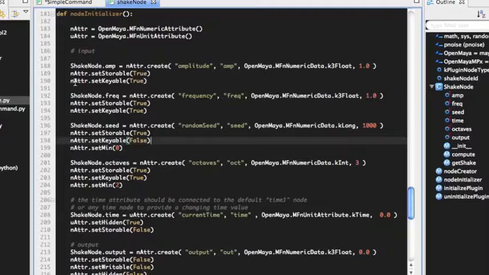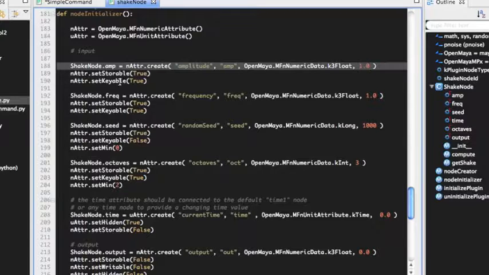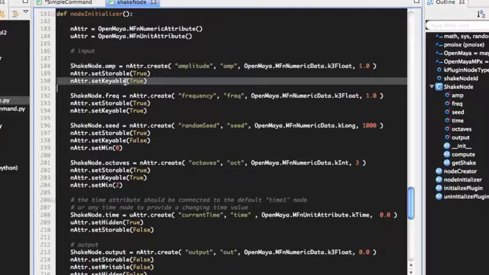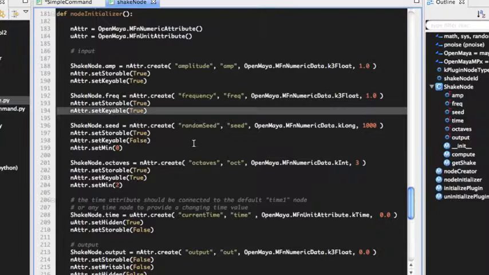Before I go any further, I have to explain these parts here. Each time we make an attribute, we can set some options on that attribute. In this case, for the amp, we want it to be storable in the file. So when you save the scene, it can actually write the value of the amp to the file, so when you bring it back out again, it doesn't go to default. It actually sets what you saved it at. And you also are allowed to keyframe it.